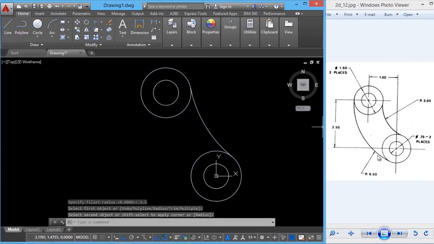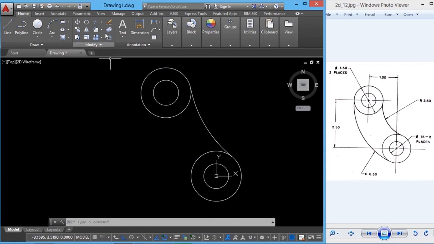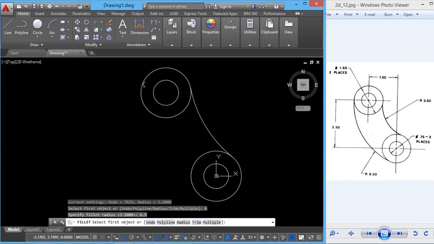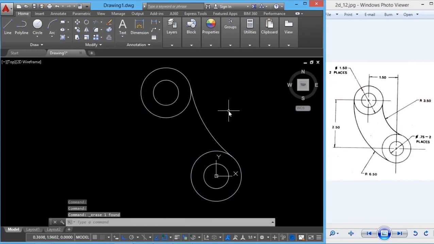Next I should create this particular arc. For that, if you try filleting, you won't get accurate results. Let's try that. The radius of this arc is given as 6.5. So I'll go to fillet again, radius 6.5, and if you try to fillet it, you will get an arc this way. So let's try another method.